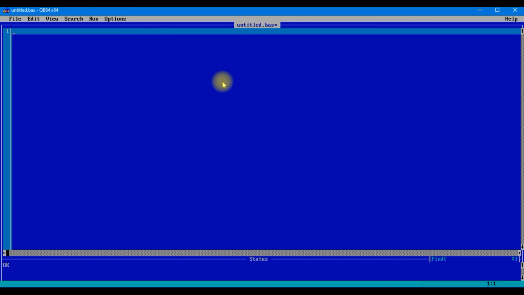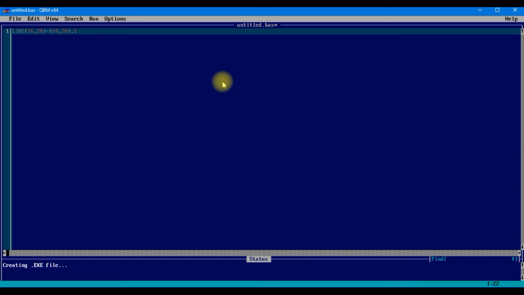Now first we'll write LINE. This is the main command. Then we'll give 16, 20, this is the starting point, dash, and then up to how much we will be drawing, 44, 20. So this is going to draw a straight line, and comma 1, where 1 stands for blue color. Now let us check if this works or not. Let us run the program.